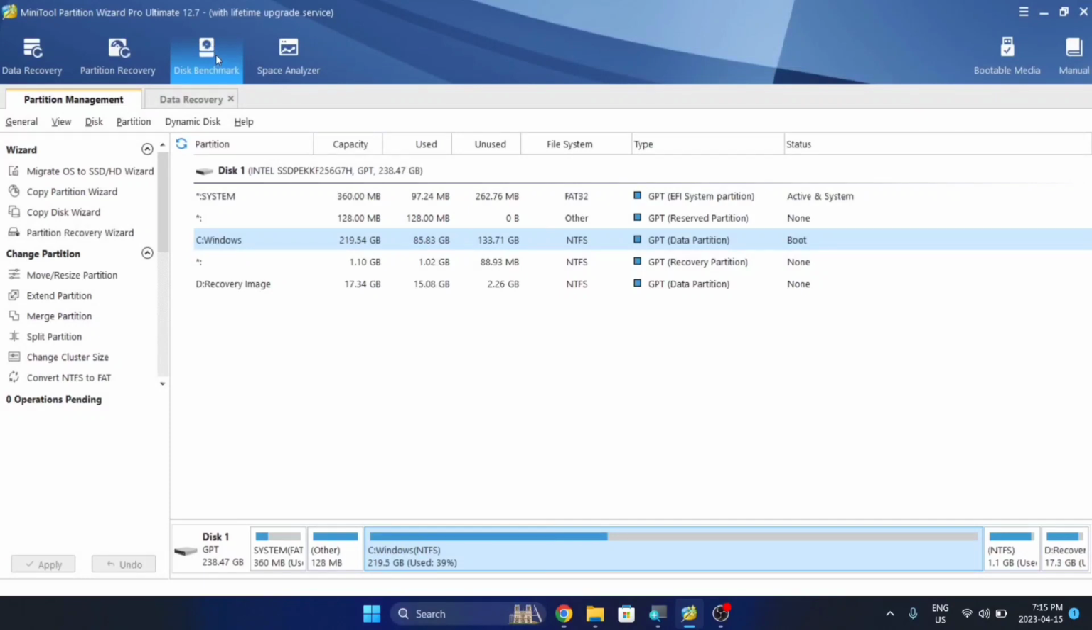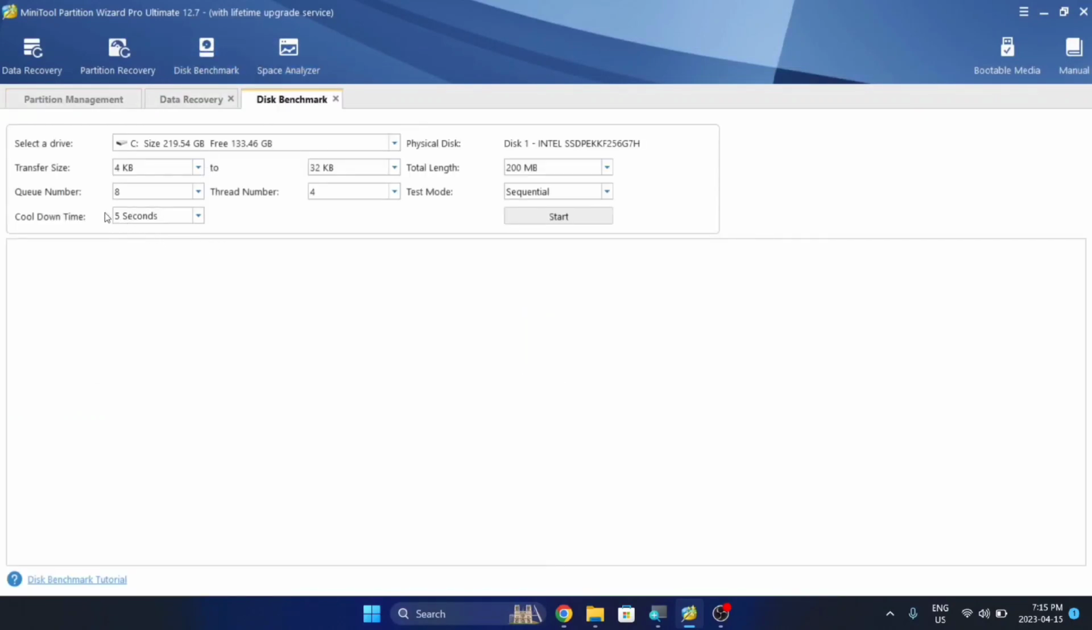Now up here you can also go to disk benchmark, in which you can test your disk speed, running all different kinds of tests, just to see how quick your hard drive is. As you can see, your transfer size, which right now here is set to pretty small, and then queue number, which is basically how many processes can be lined up behind each other as one process is going on. The other ones will be lined up or queued, and then once the first process is done, the next one will start, and so on.